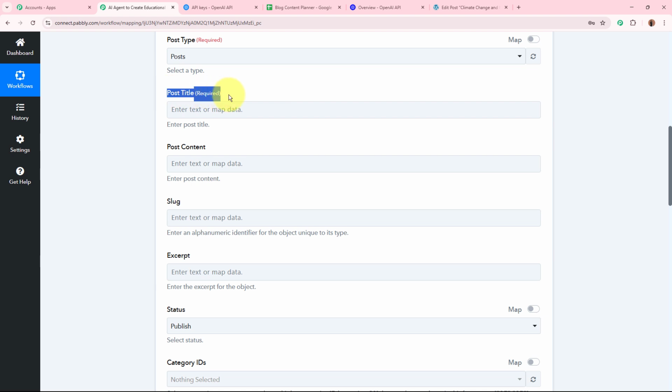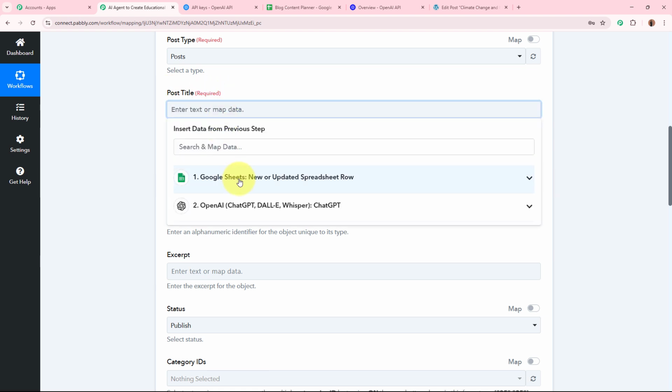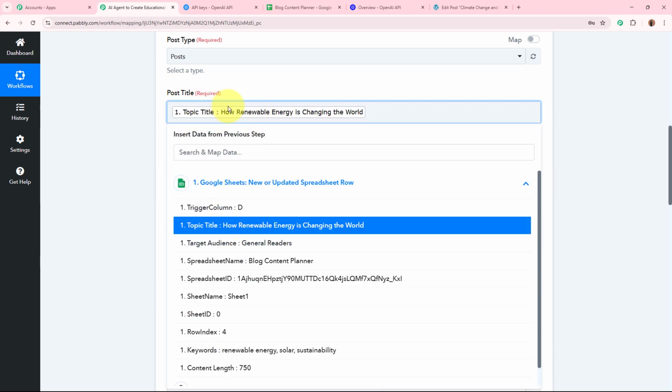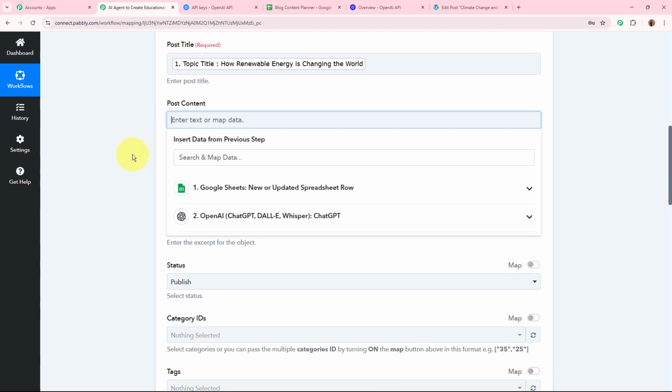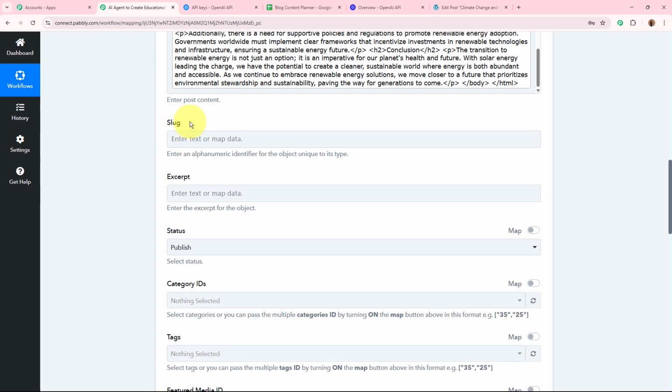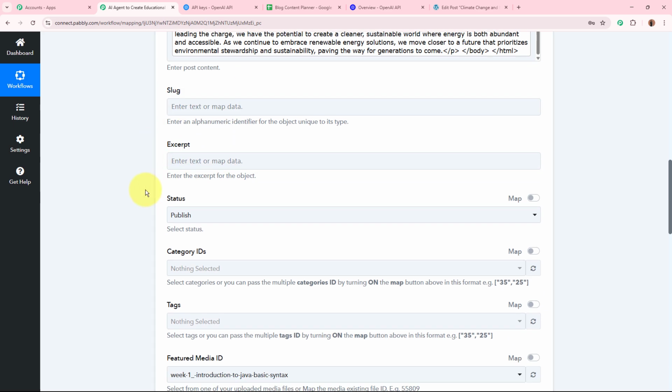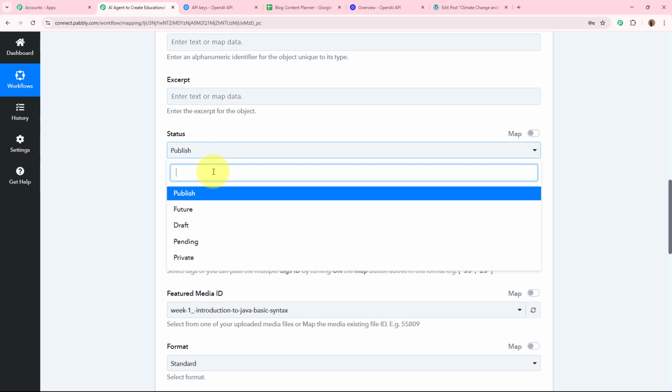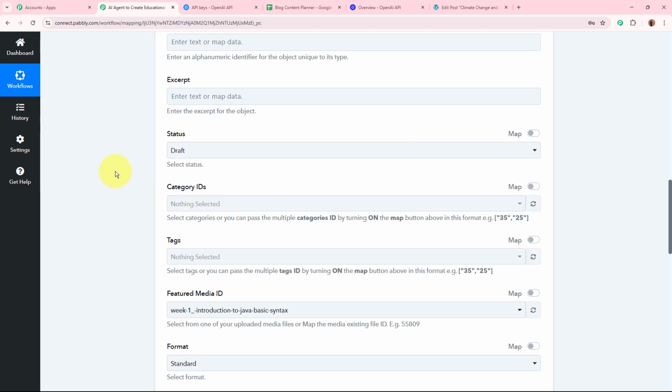Next, it is asking for the post title. For the title, I'm going to map the data of the title that I've received in this Google Sheet step. For the content, I'm going to map the data of the content generated by my AI agent right here. It is asking for all these details which I do not want, so I'm going to skip that part. For the status, I'm going to create a draft of my post. Why am I creating a draft? It is an AI generated content. I have to review the content and then publish it on my website. Okay, if there are any mistakes or I want to make any changes, I can definitely do that. That is why I'm creating a draft.